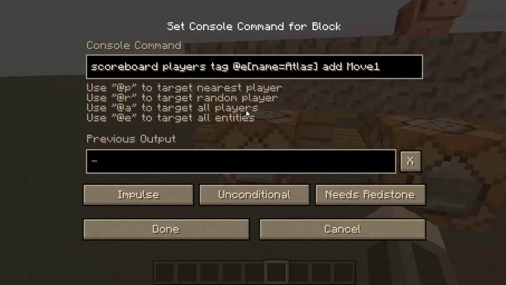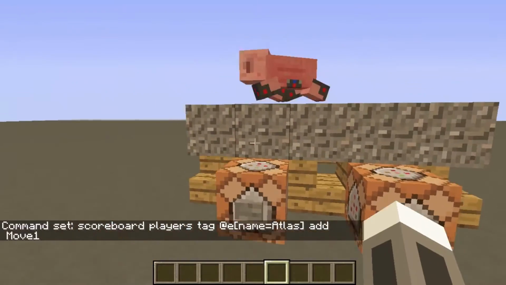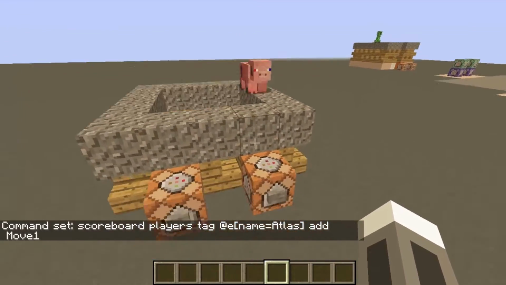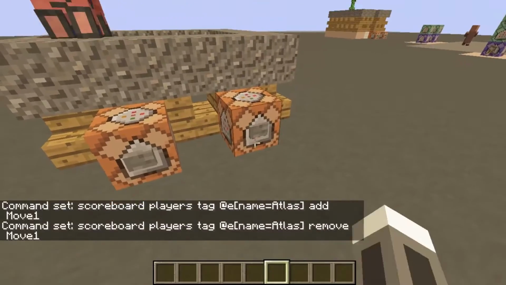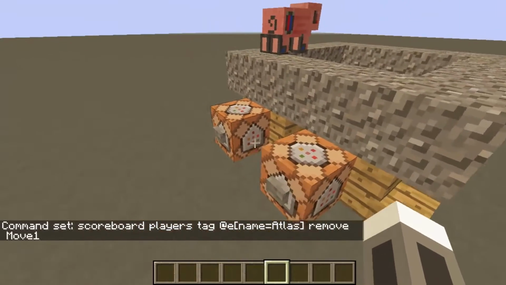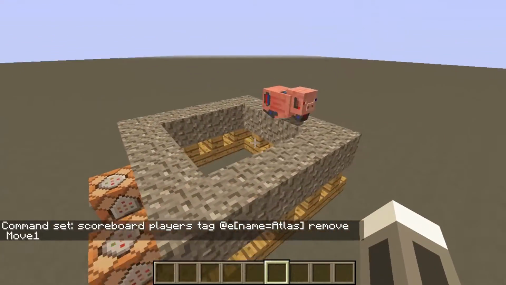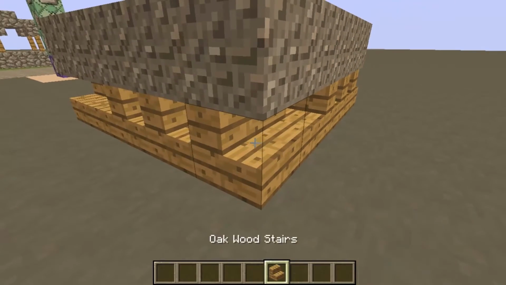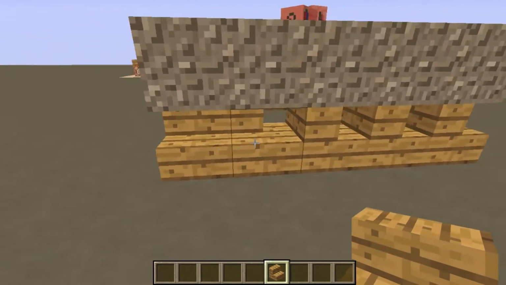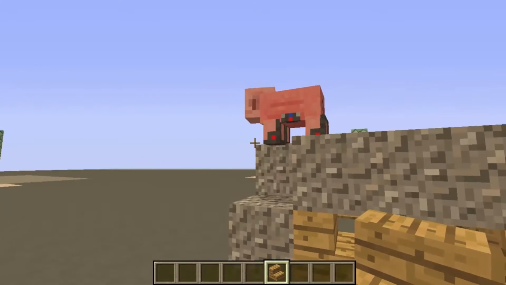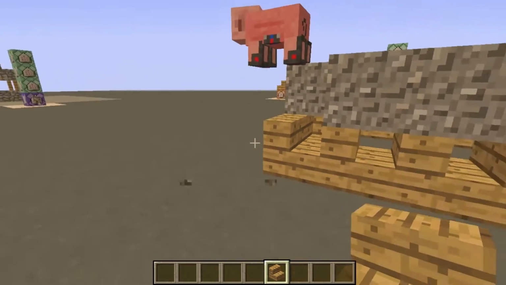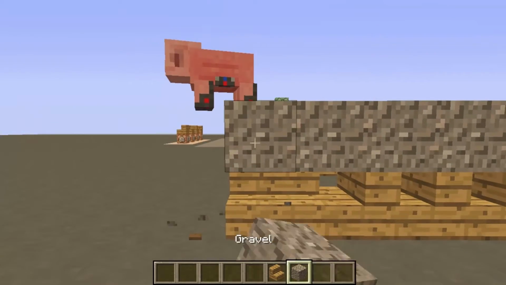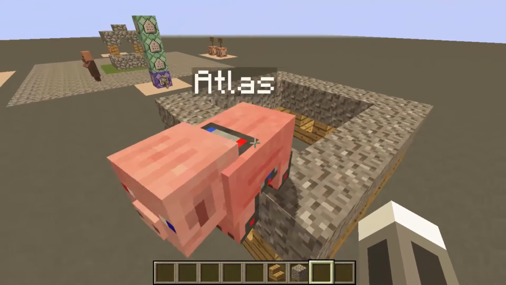If we give Atlas the move tag, he will begin moving, like so. If we remove it again, he stops. As you can see here, he will walk forward till he hits a corner. Now it's very important that whatever the corner block is, you make it face the opposite direction, because if this block here was the same as all these, he'll just walk straight off like that. And we don't want that. We want him to carry on walking in the circle.